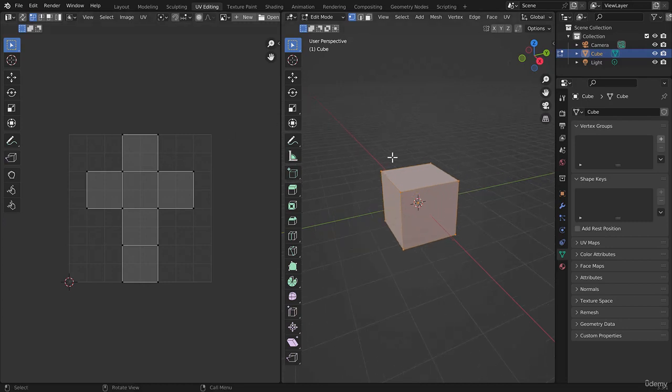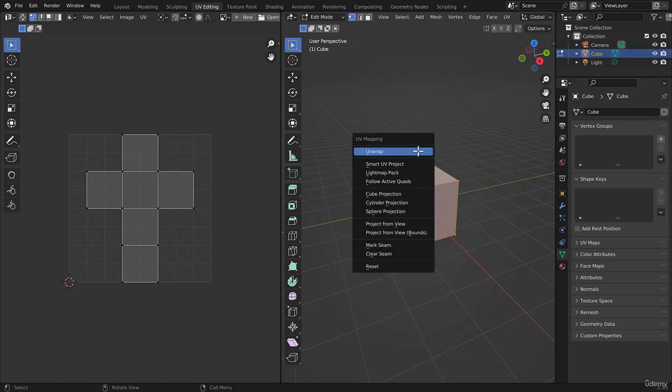To do this, you can go to your 3D viewport, go into edit mode and select all of your geometry. Then press the U key on your keyboard to activate the UV mapping menu. You can choose from a wide variety of options here, the most basic of which is the unwrap method, and you can control how your object is mapped by using seams.